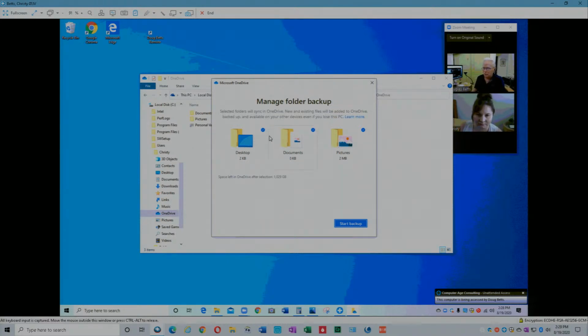These are just the default choices for configuring the backup. But down here we have this button that says Start Backup. It is not backing up those folders or that content yet. Let's see, what is the actual wording here? Selected folders will sync in OneDrive. New and existing files will be added to OneDrive, backed up, and available on your other devices even if you lose this PC. This hasn't been done yet. We have to click Start Backup.